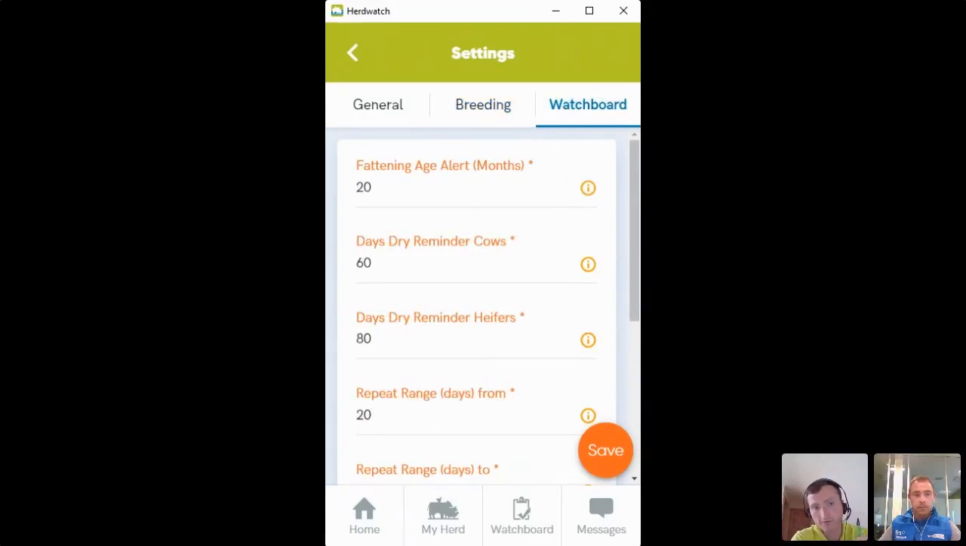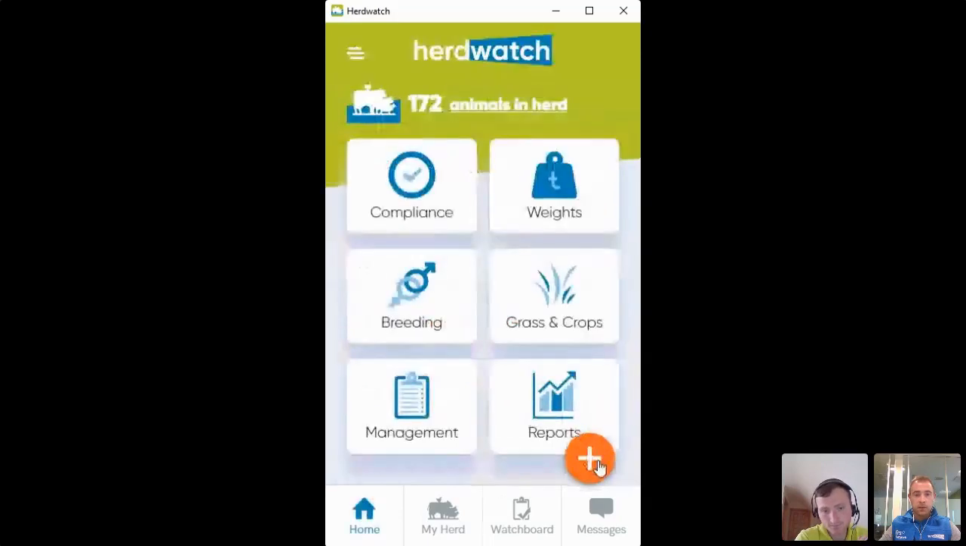So again, you have your fattening age alert when you want to get that, and your repeat range, so how many days out from a serve you want to get a reminder to keep an eye on that cow, because even I know here, it might be 18 days when you want to keep an eye on her, she starts getting a bit airy in herself, she could be breaking out. So all that can be changed to meet your own requirements, which hopefully this Next Gen gives that adaptability to our end users. And once you make your changes, like anything else, just hit save there in the bottom right hand corner.